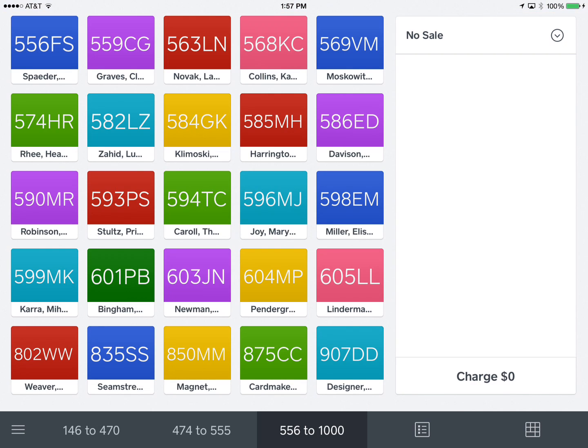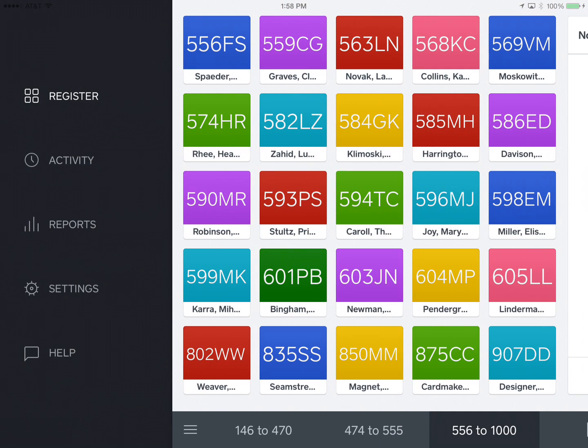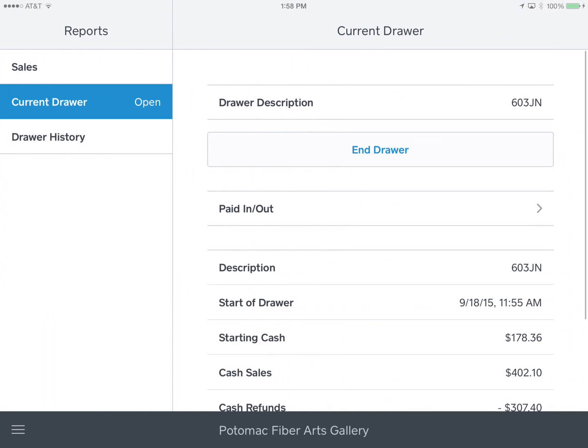Okay, so in this final training video, we're going to go over the cash management features of the Square Register app and what to do for the end of day procedures in the gallery. So the first thing we will do is toggle over to the main menu using this lower left button, and we're going to go into reports.